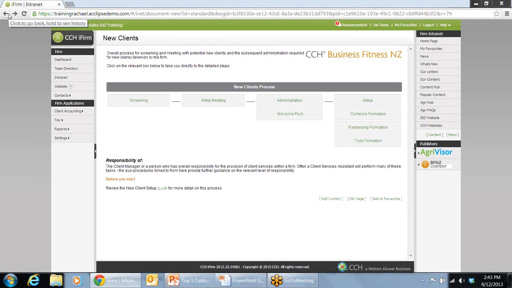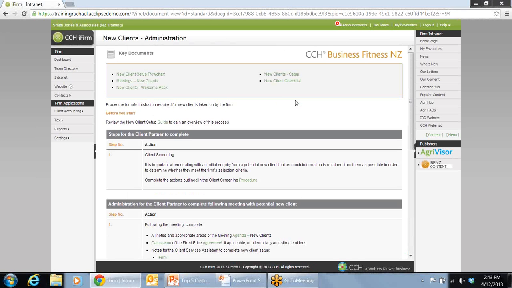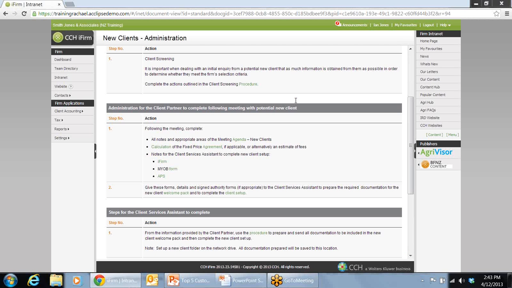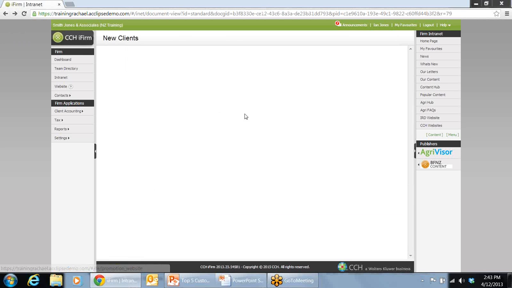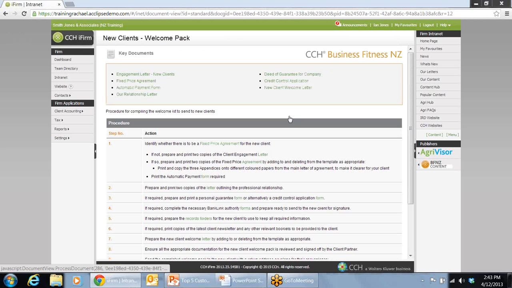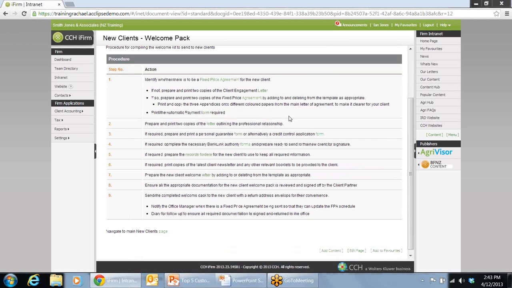Now where you really come into your own is at the admin and welcome kit stages of the new clients process. The administration process leads you through the various bits of paperwork which need to be completed and sent off for internal purposes. And then you move into the welcome pack, which is the paperwork which needs to go to the client. So this is where you go through to your engagement letter, any fixed price agreement, introductory letters, payment details, and the authority forms.